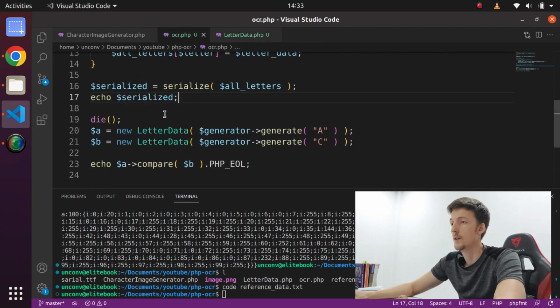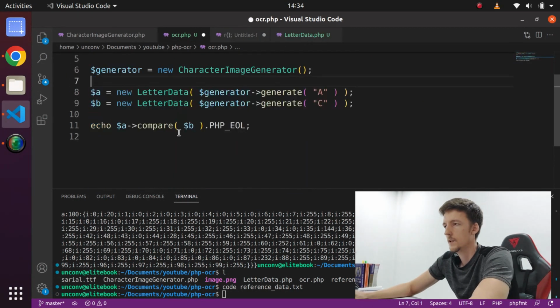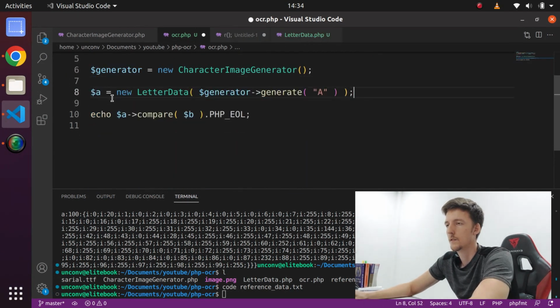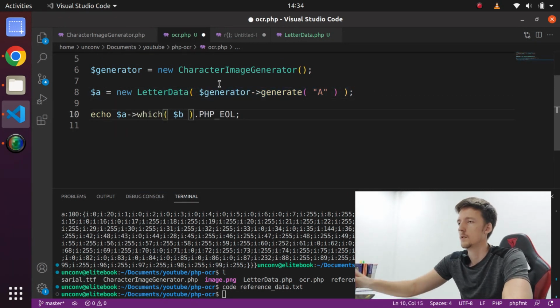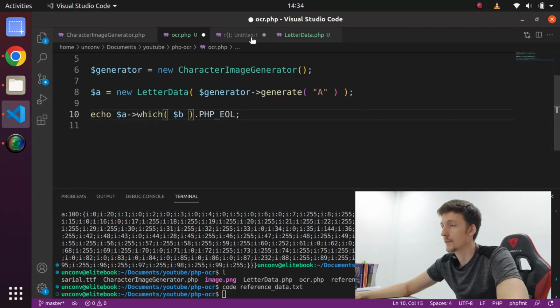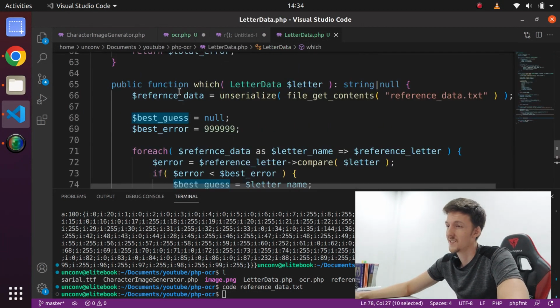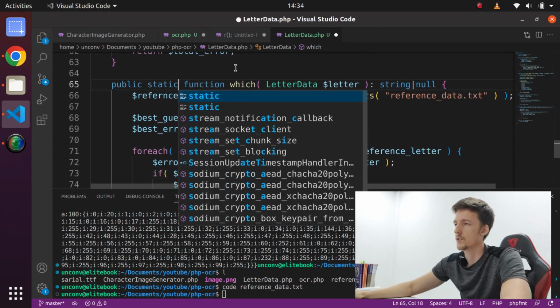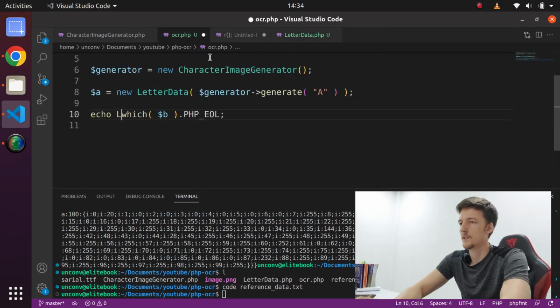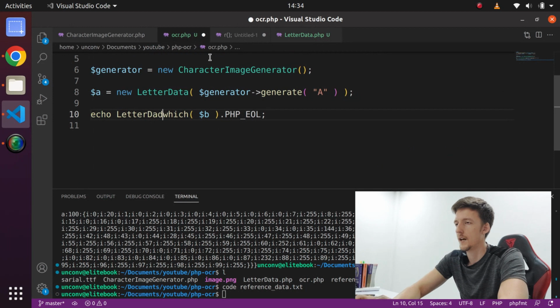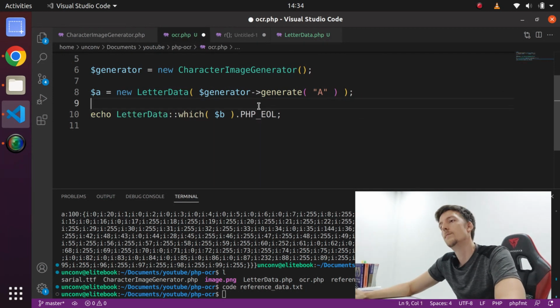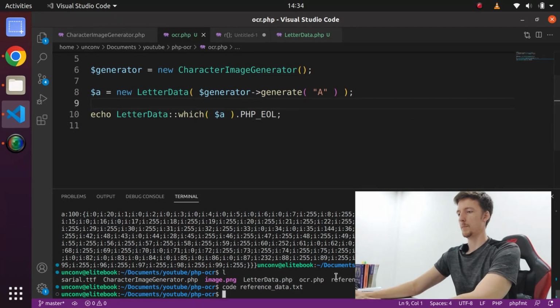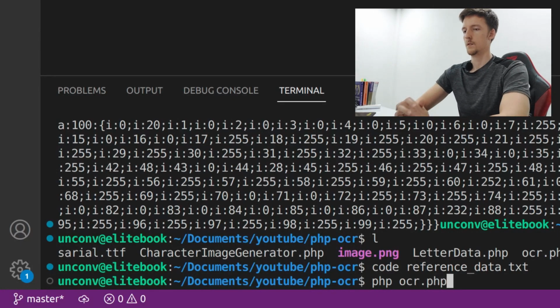Okay, let's try. So I don't need this anymore. Let's say A. New letter data A. Which? But it should actually be a static function. Static function. Which letter data? Letter data. Which? A. Which is it? Tell me, please. Z.